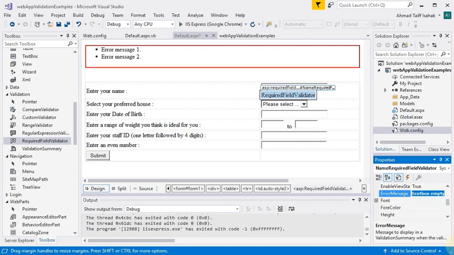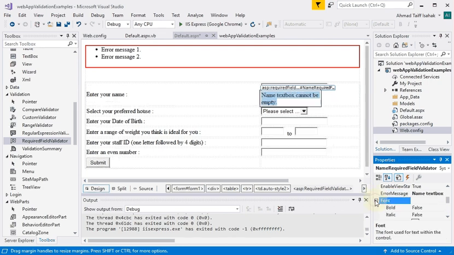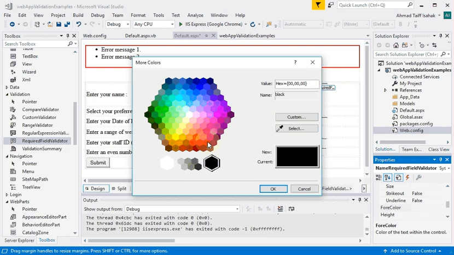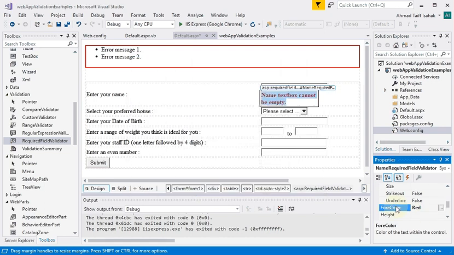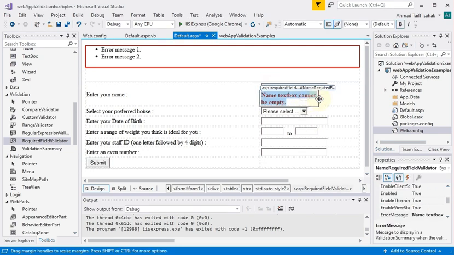Or maybe I shouldn't say that. I'll just say name text box cannot be empty. That's the message I want to show. I'm going to make that text bold, and I'm going to make it red. So that's my fore color here. Okay, name text box cannot be empty. So that's what's going to appear.